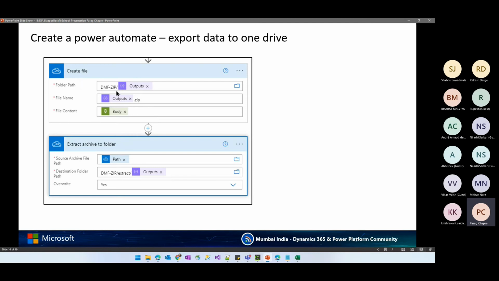In this case, on the OneDrive I have created a folder called DMF-zip. There I am exporting the information, and my file name will be the output as a guid.zip, and the file content will be from the previous step. And then we will extract this information to DMF zip extract. Then it will create one more file, and here you can provide whether you want to overwrite the file or create a new file every time.